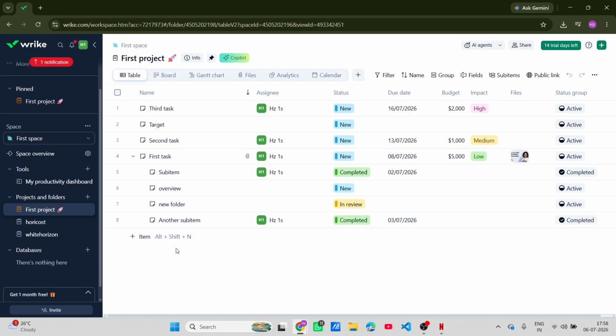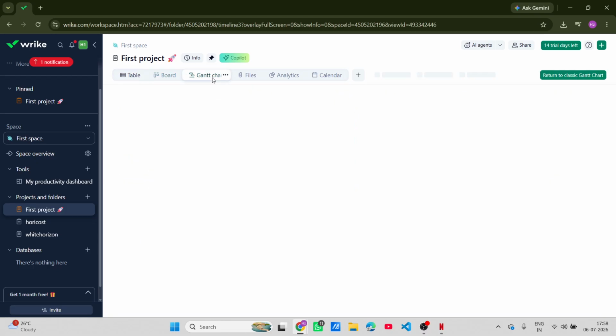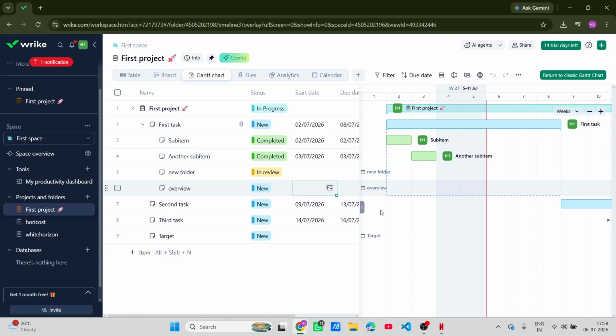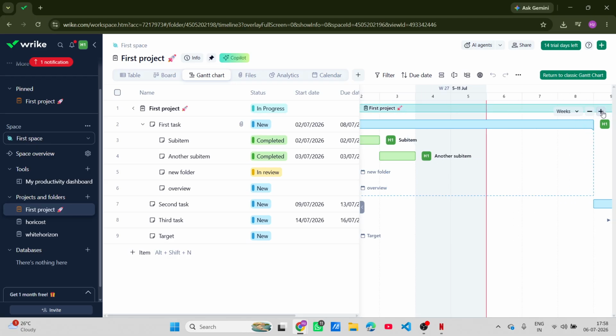Now that you've selected your project, let's move to the next step. Look up at the top toolbar. Here you'll find a button labeled Plus Add View. This is where we're going to create our Gantt chart. Click on that button and a drop-down menu will appear. From that menu, select Gantt chart.